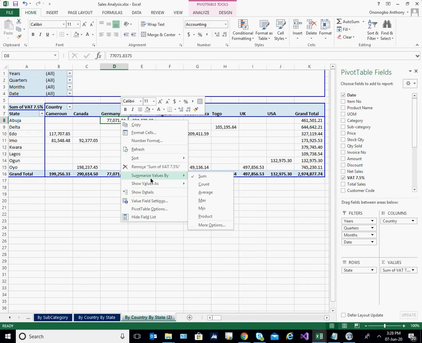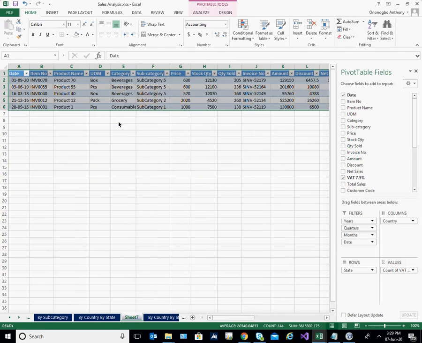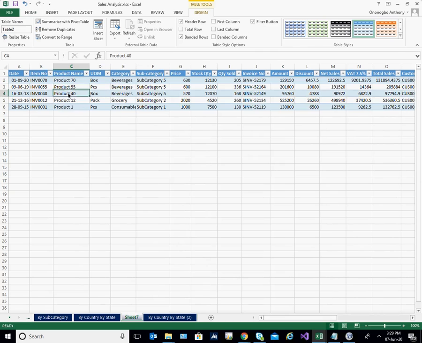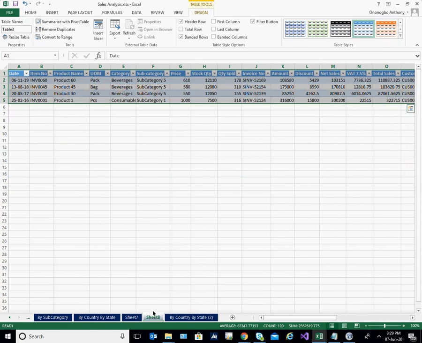So it's counting. What's it counting? It's counting how many entries we made for Germany. So if I double click here, you see 1, 2, 3, 4, 5. So there are 5 entries we made for Germany. Here we made 4 entries for South Africa. If I double click, you see, count 1, 2, 3, 4. So that's another way to show you the aggregation.